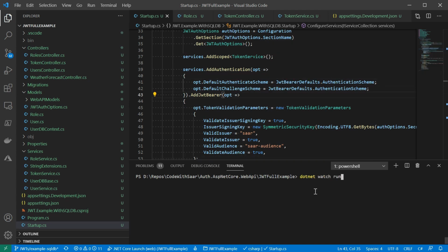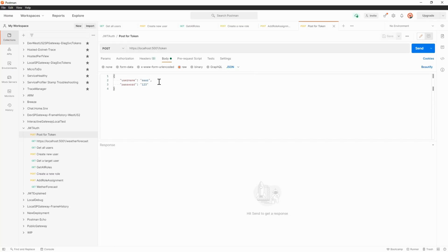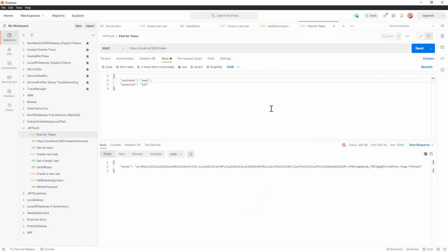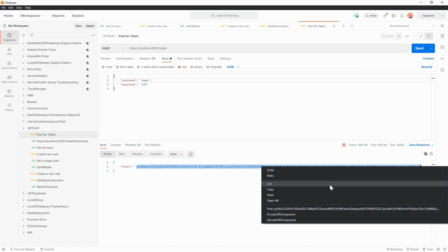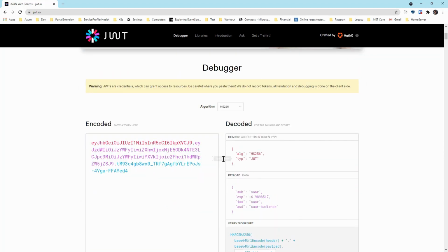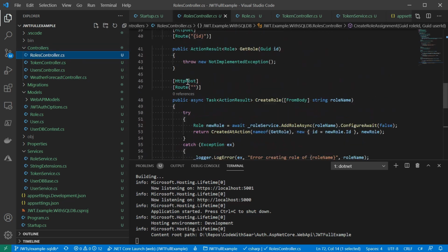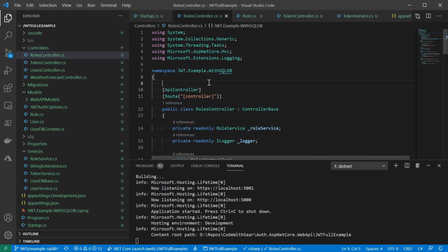Let's run and see it in action. Post on /token to get the token, and it seems like it's getting the token back correctly. Let me quickly decode the token and give it a validation too. Okay, now the token mechanism is working. It is time for us to start to protect our endpoints.